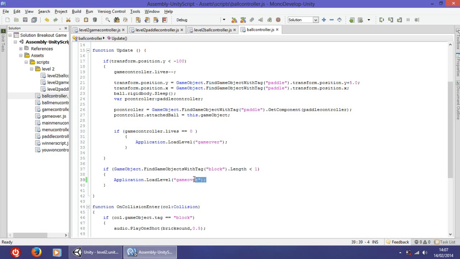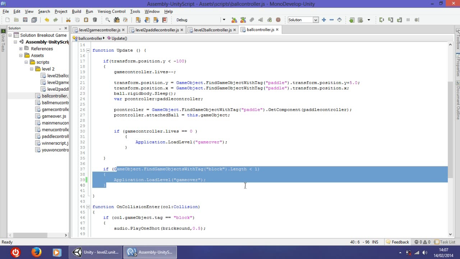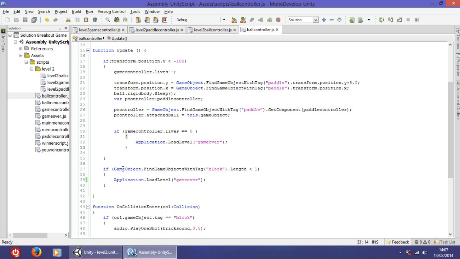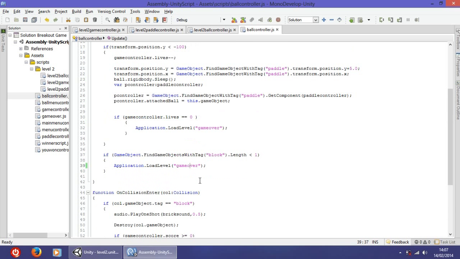If there are no, if obviously the user has the lives remaining and the blocks are all gone, the length of the blocks is smaller than 1, then we load the game over. Because the lives are all gone and obviously the game over is loaded. Sorry, you won here, not the game over, sorry about that mistake. So if there are no blocks, so the user won, then display the U1 scene.